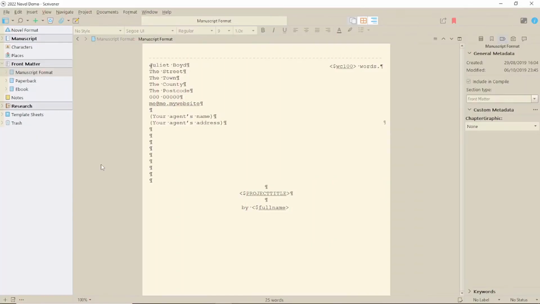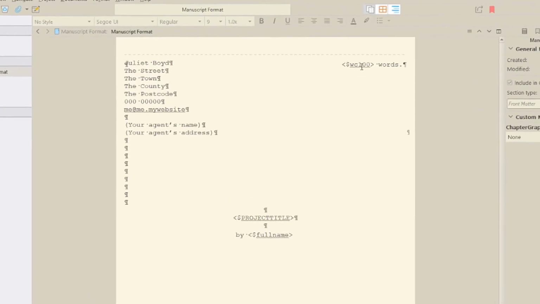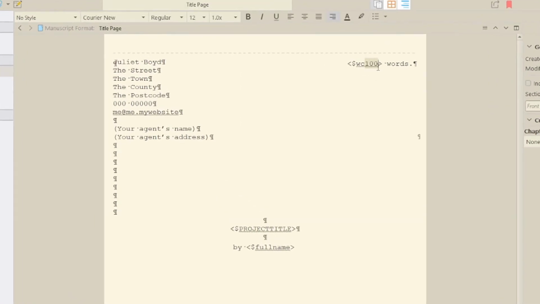If you simply want an exact word count, use the code $wc in lowercase. If you want a rounded to the nearest word count, the manual suggests the following options: $WC50, $WC100, $WC500, and $WC1000.